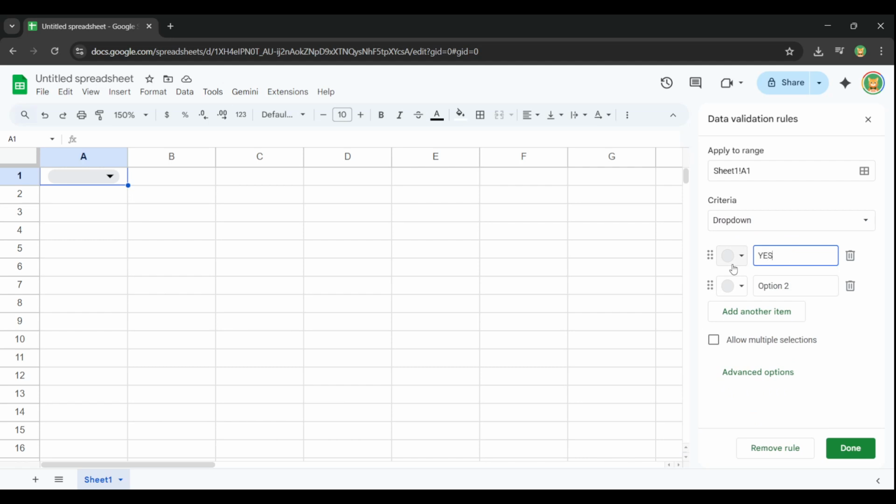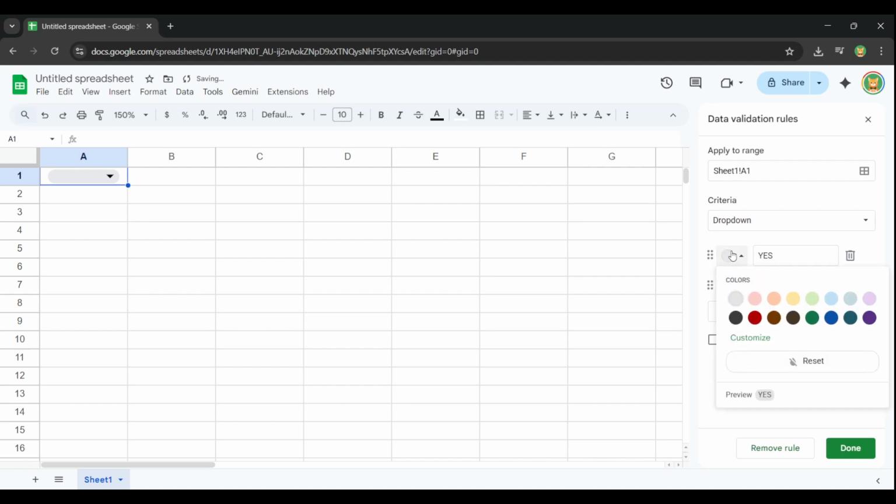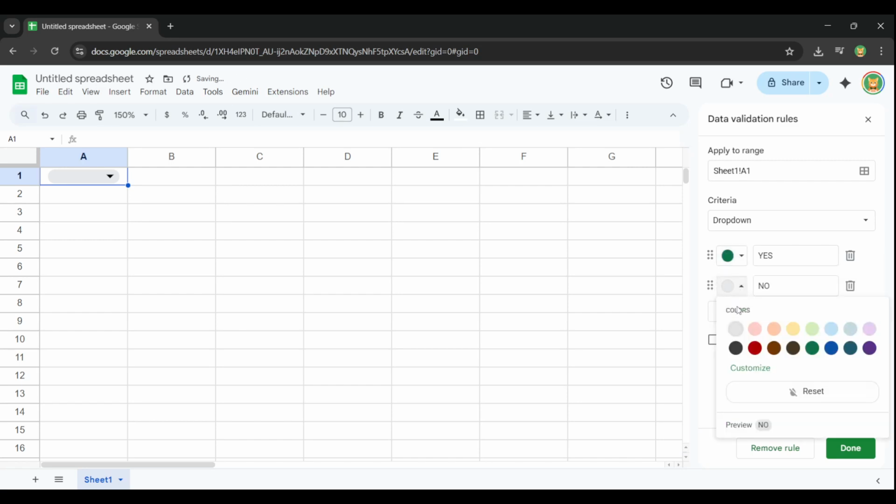To make it more readable at a glance, add colors to each option. Green for yes and red for no is a clear, professional choice that instantly communicates meaning. These colors will show up in the cell as soon as someone makes a selection, which is great for quick reviews and reports. When you're happy with how it looks, click Done.